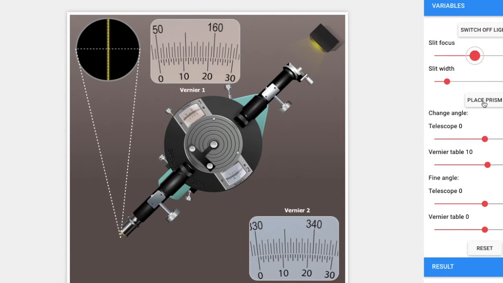The next task is to place the prism. So click. Once you place the prism, for obvious reasons you will not see any light here, because now light will be reflected from these two edges. So now you can change the angle. Here you have two kinds of variable. One is change angle and the other is fine angle. Here we have the liberty to rotate the telescope, and secondly the vernier table. Fine angle is for the same telescope as well as the vernier table.